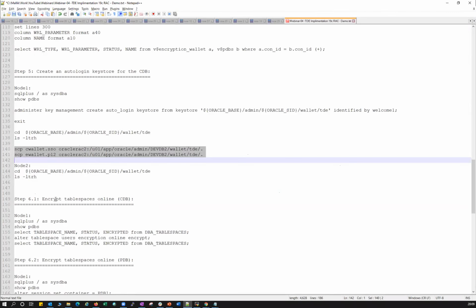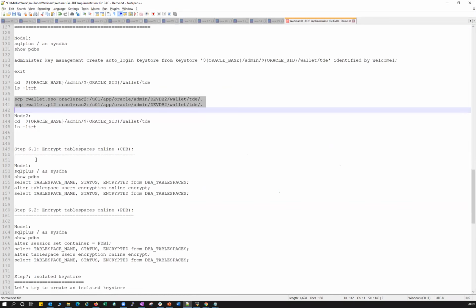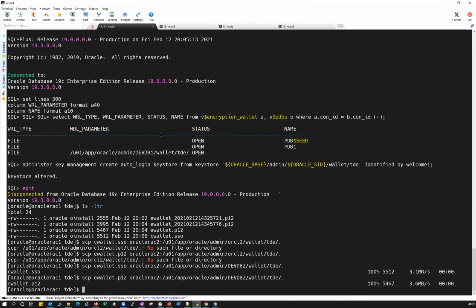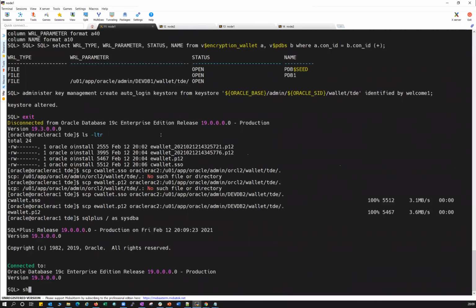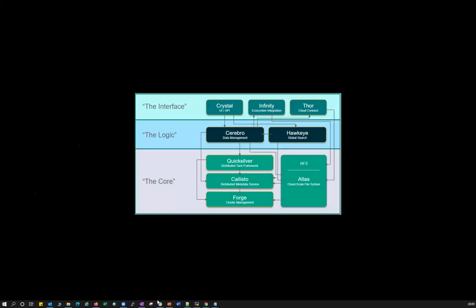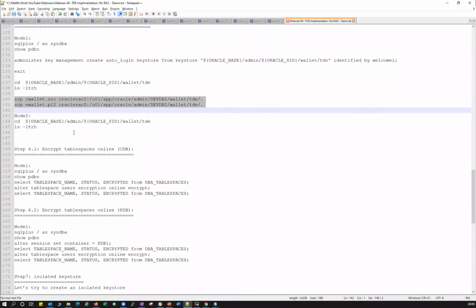And the next thing is, once you copy it, you can encrypt. I'll just connect to the CDB now. In fact, I'm already in the CDB. No, okay, I'll connect to the CDB. Show PDBs. Yep, I'm at the CDB now. I'll create the encryption.